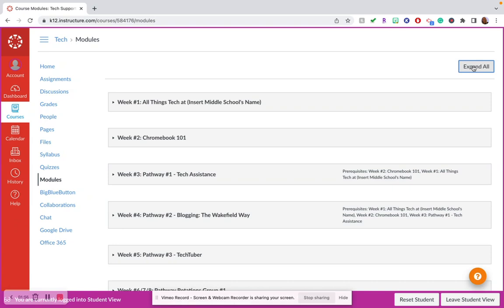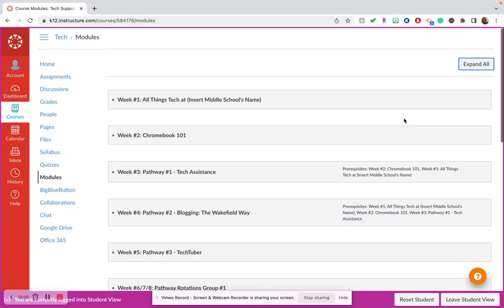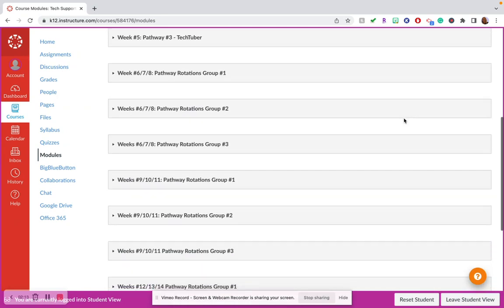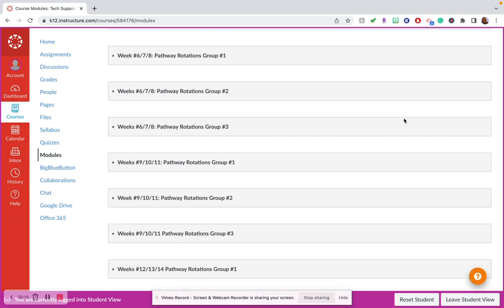So weeks one and two are just a general overview of what you need to know for the course. And weeks three, four, and five are a guided, assisted pathway where students can learn the basics of what they will be doing later on in the course. And then you'll see that there are multiple weeks laid out after that.